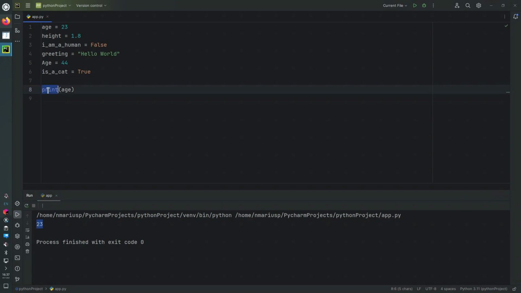What print does is, it's a function that tries to print all of the parameters. There's just one parameter, that's age. Age is in fact a variable of type integer, and its value is evaluated to 23. So print evaluates the value of all of its parameters and prints the final computed value, which in this case is 23, not the name of the variable.